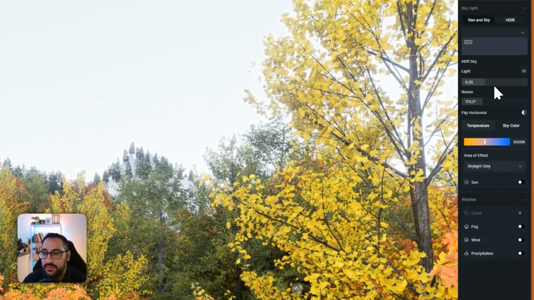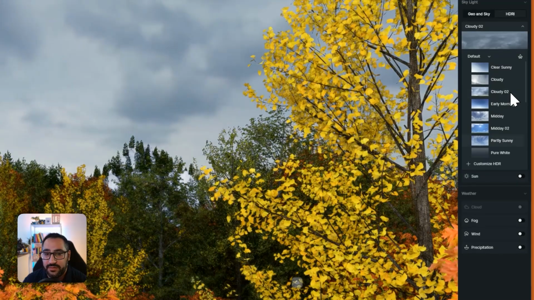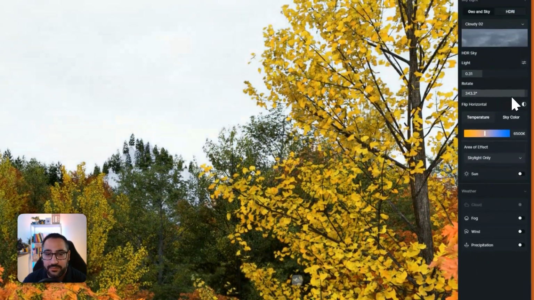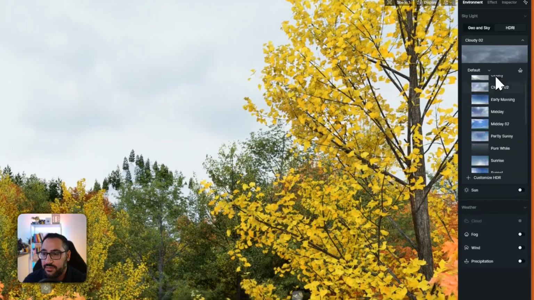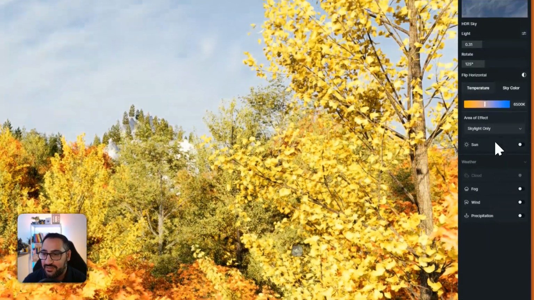That one seems a little too bright. Let's try cloudy too. Yeah, that looks cool, but it looks a little grim. So we'll go with partly sunny.